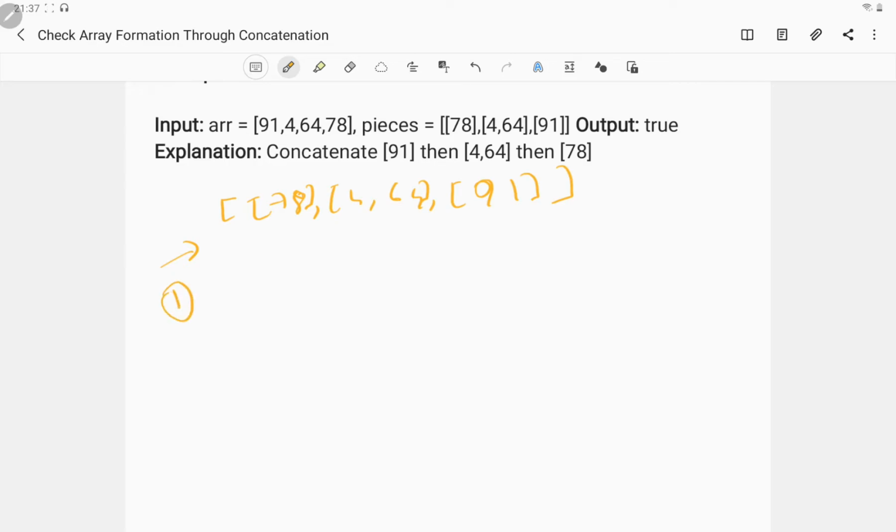At first I will pick 78 and see whether this particular number is there in our input array or not. I can see 78 is there. So I know that 78 is there. Now I can go to the second subarray, that is 4 64.